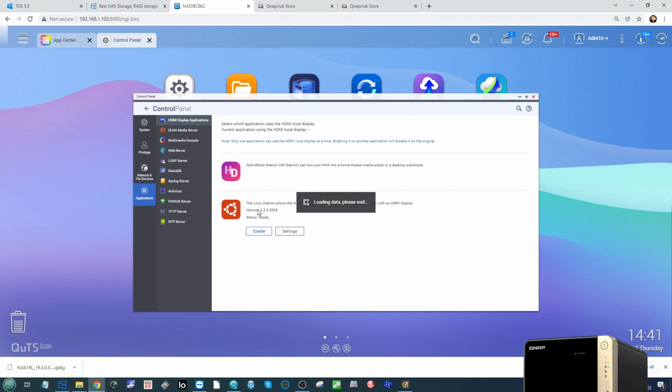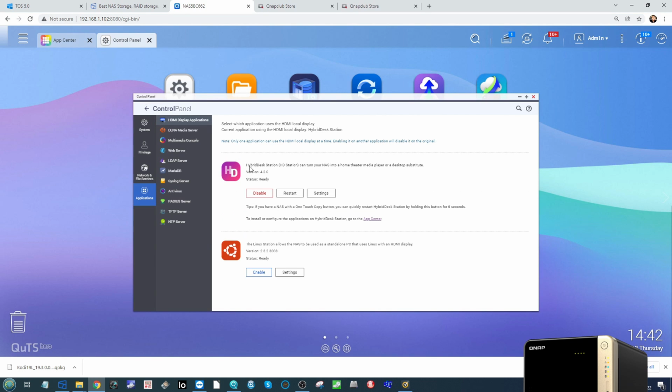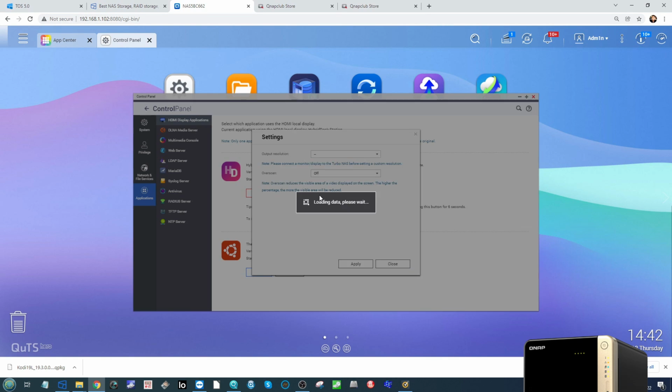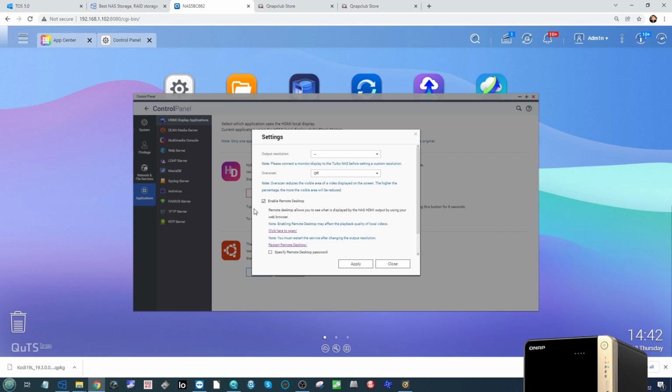These can involve surveillance, the Linux Station application, or Hybrid Desk Station. Once Hybrid Desk Station has appeared, go ahead and click the Settings button. From here, click this box that says Enable Remote Desktop, and then click Apply.